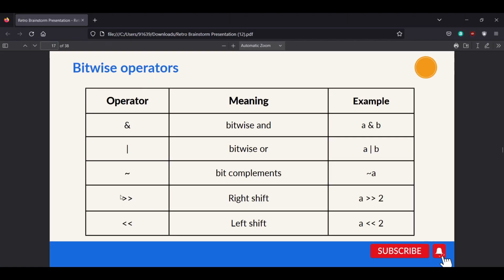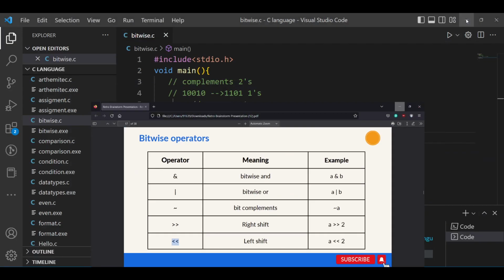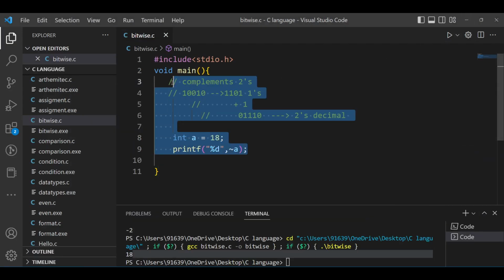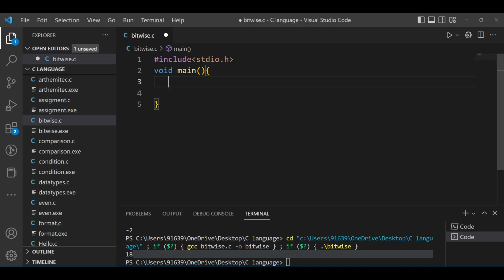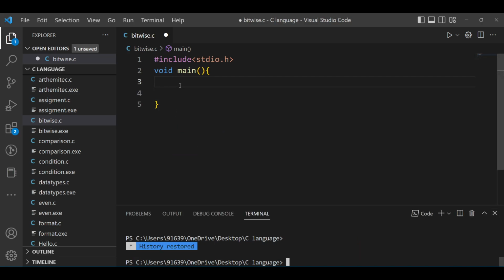Here we have the right shift and the left shift. So let's first talk about the left shift. I removed it all. So what is the left shift? Let's take an example. We first use the left shift. In the left shift, what we do is simply move the bits further.